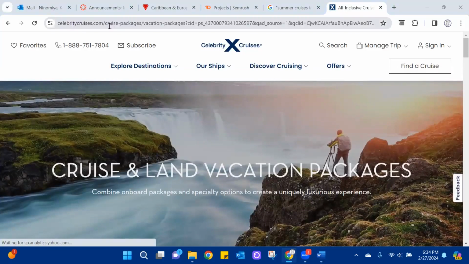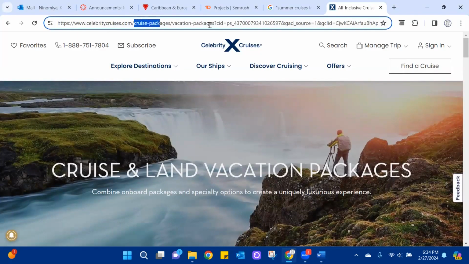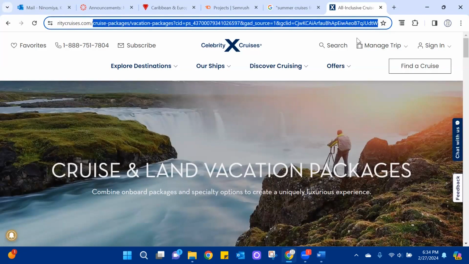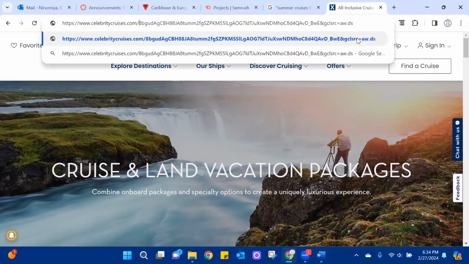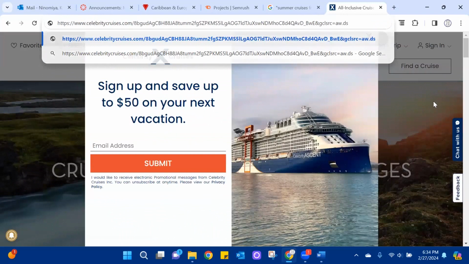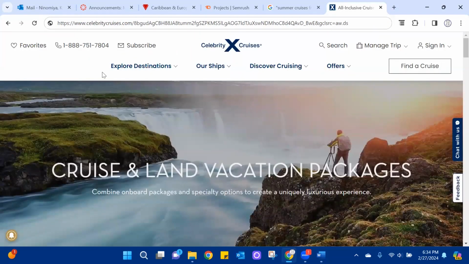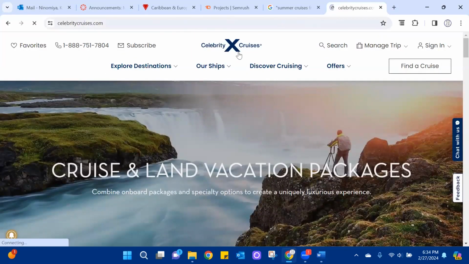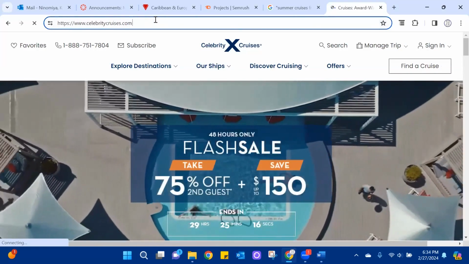Notice that it's taking me to the URL from that ad. That's a tag for that URL. Won't cover that just yet, but that's where that's taking me. So I just want to go to the home page. So let me just go here.